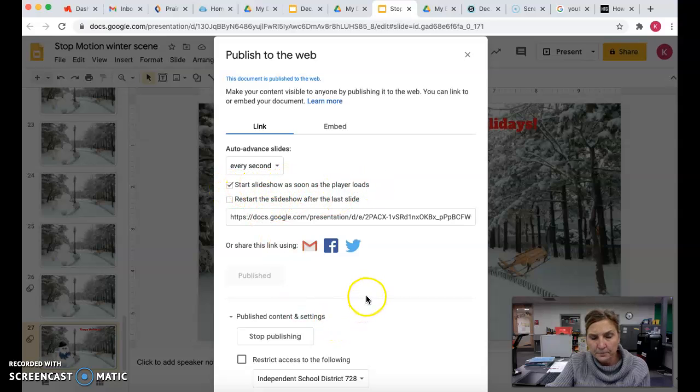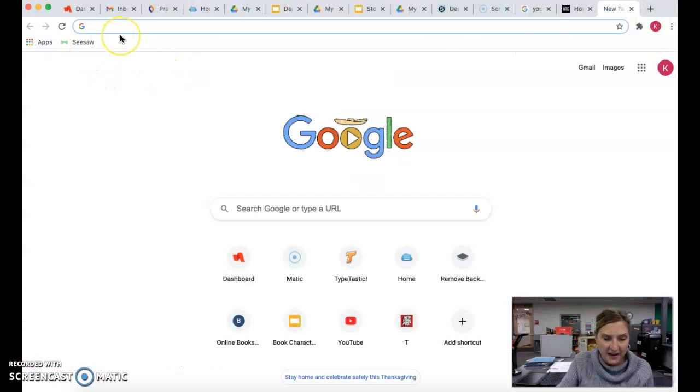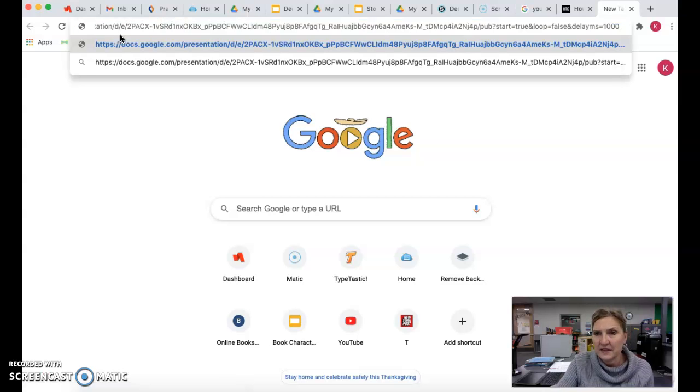Then, I think that's it on that one. And so I want to copy this. So if I click on it, do Control C, X out of here. Now to test it out, I'm going to open a new tab and I am going to Control V. That's going to paste it.